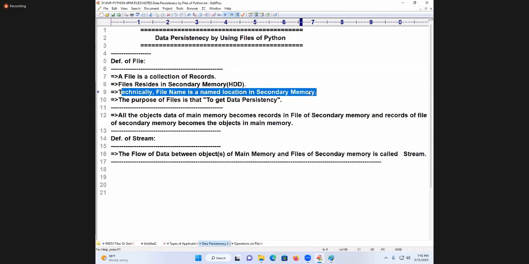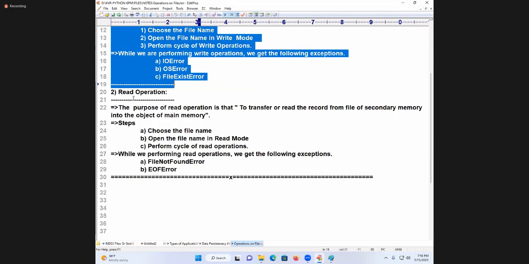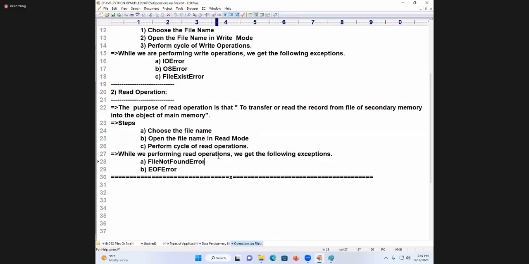Don't mix everything. Don't go to the danger zone. A file is a collection of what? A file name is considered a named location. Files reside in where? Right. Come on to that. How many operations can you do? Number one, number two: file operation, write operation steps, read operation steps, exceptions. Are we done or not? Yes.